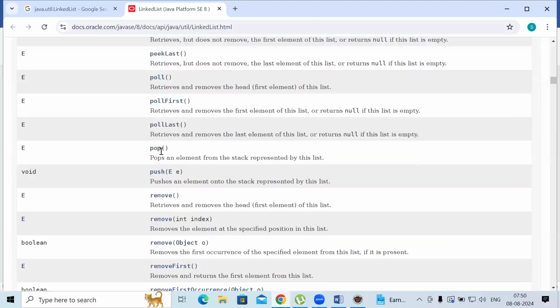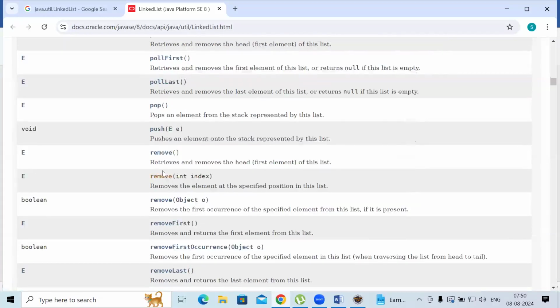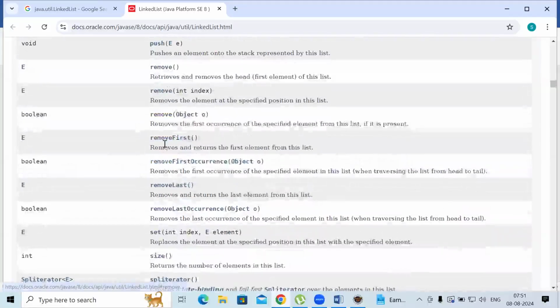Okay, right? Pop generally we use in a stack, but okay. Pop and push: push is for adding an element, pop is to remove the element. Okay, remove is there in ArrayList also. It's there in LinkedList also. And similarly, we have removeFirst, removeLast.